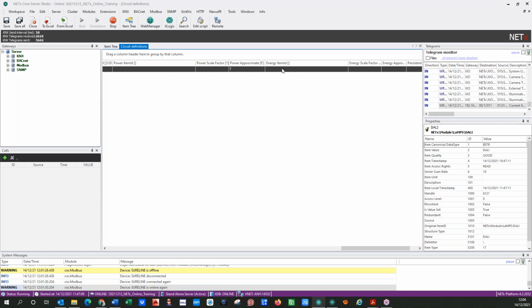And what happened with the energy? I don't have an energy item ID, but I can tell the system to calculate it for me. So the energy is the integral calculation, the continuous addition of the energy. So energy is the integral of the power, the differential time.